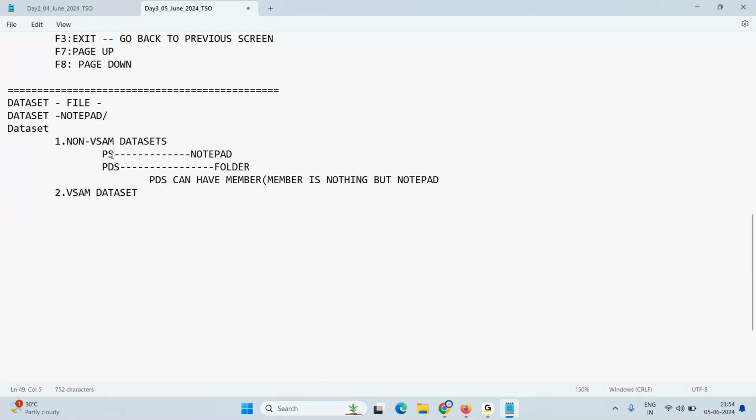In terms of a PS file, physical sequential file, sequential file or flat file, all are the same. Sometimes people will call it a transaction file. So if somebody asks, do you know the transaction file name, it means a PS file. People call it in different ways, but everything represents the physical sequential file. It acts as a notepad where you can store any type of data.